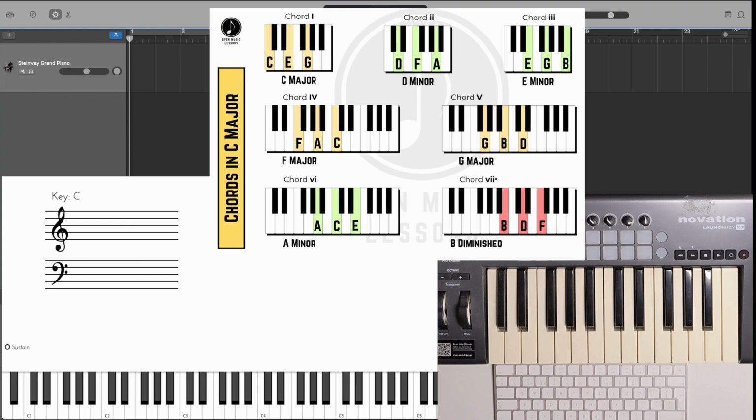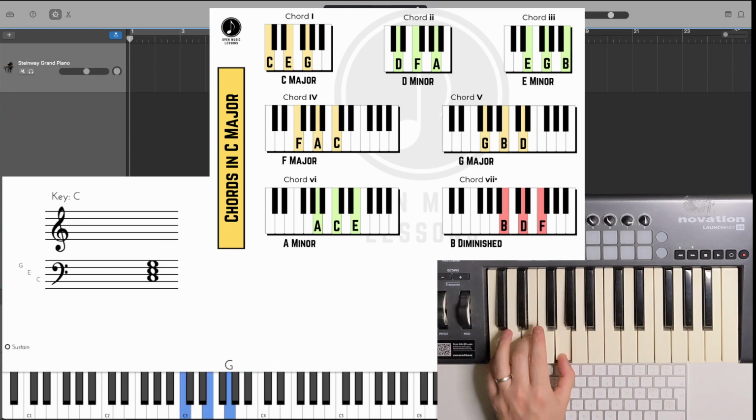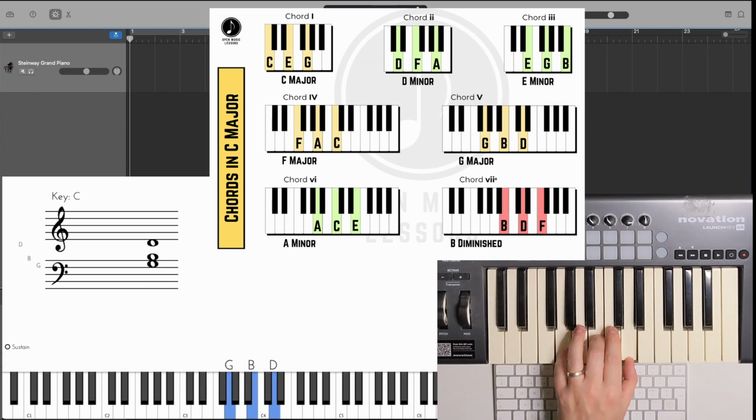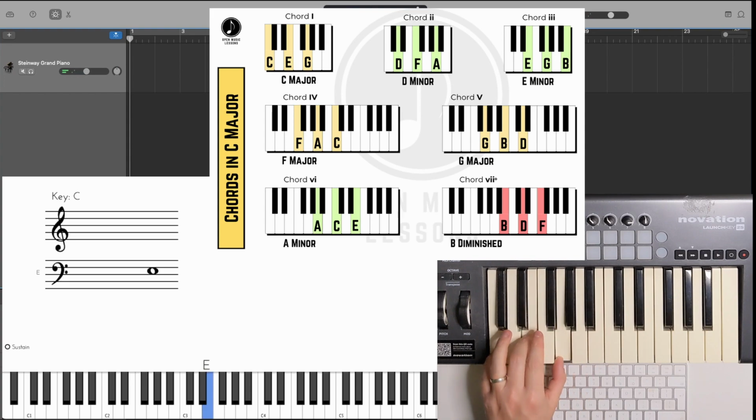It's worth taking a note here that the dominant chord in a major key, which is the 5th chord, 2, 3, 4, 5, is really important in helping us lead back to the first chord of the chord sequence. You can hear that's our home chord, C major, and if I play G, it pushes us back to chord 1.